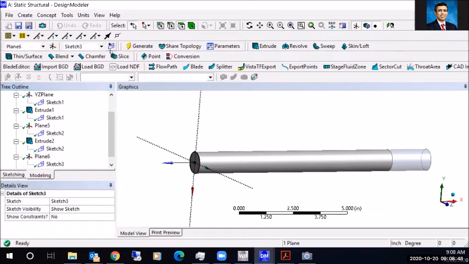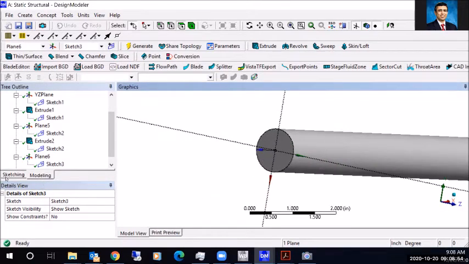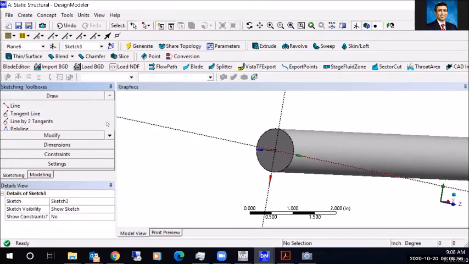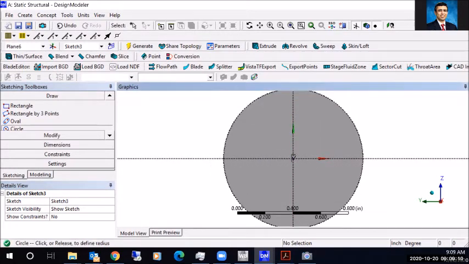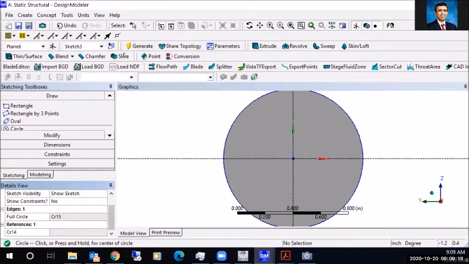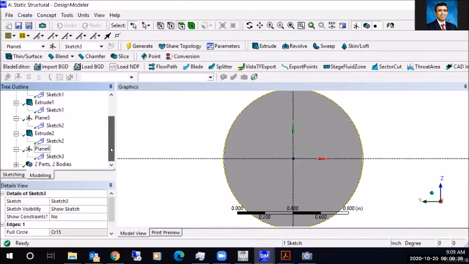I'm going to do a sketch, and I'm going to use my sketching tools to create a circle. I want to see my P and I want to see my T here. So this is another 1 inch. I don't need any dimensions. I'm going to go back to modeling. I have sketch 3 that I'm going to use to extrude.